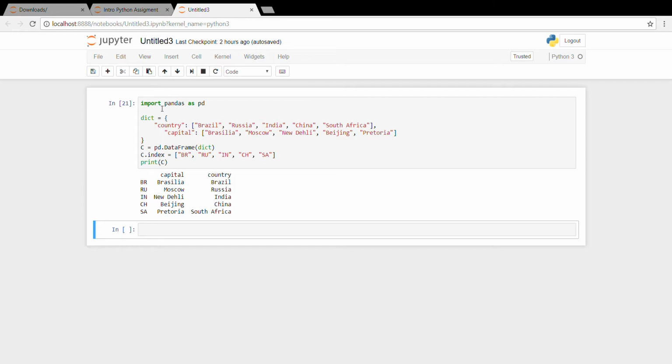Up here at the top, we're just importing a library, in this case the Pandas library, as PD, referring to that when we use the Pandas library, you will be using the syntax PD.